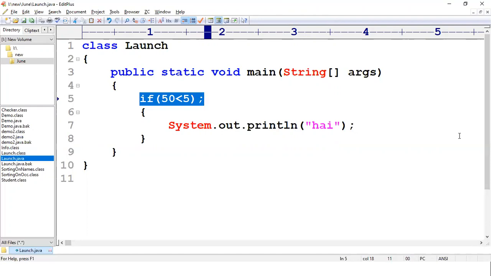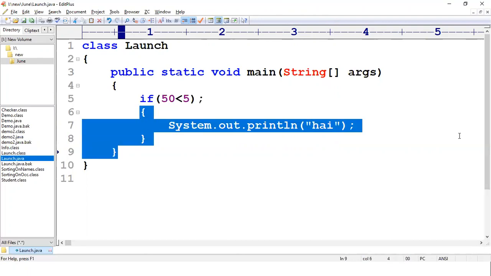Whatever property of if is there, if the condition is true, execute if; if the condition is false, execute else, all those properties will end here. If it ends here, then what will happen? Now this is considered as not a part of the if, because the if has ended. Now this is considered as a normal block. Okay, this is considered as a normal block.